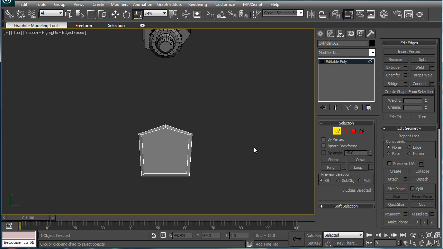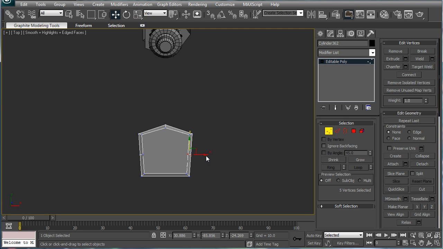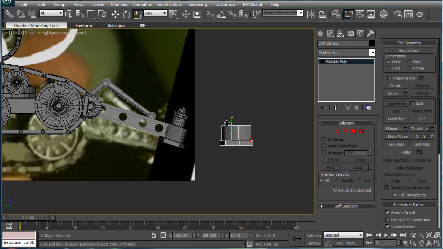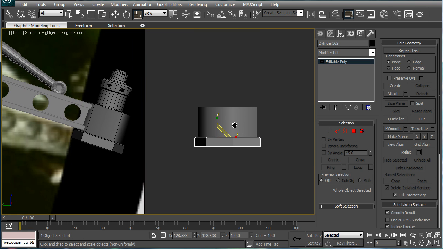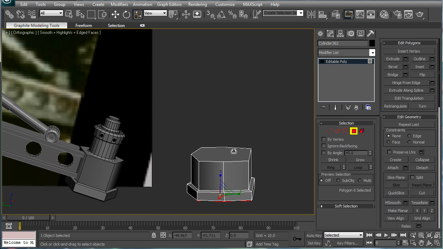Then what you're going to want to do is select these, connect, these, connect, and just move these slightly out, just to give it some shape. Alright, let's just scale that up a bit. Left hand viewport. Okay, select this, grow, and just scale it inward a bit.